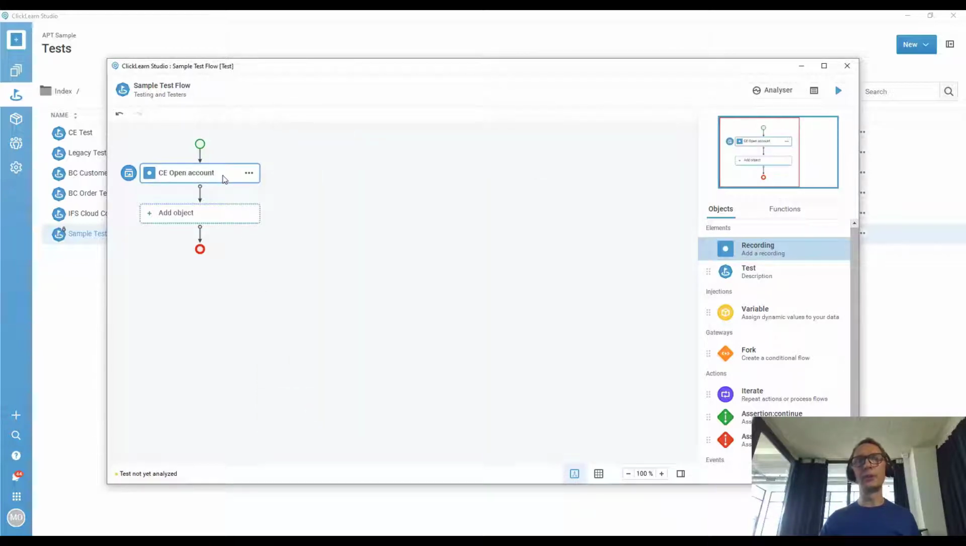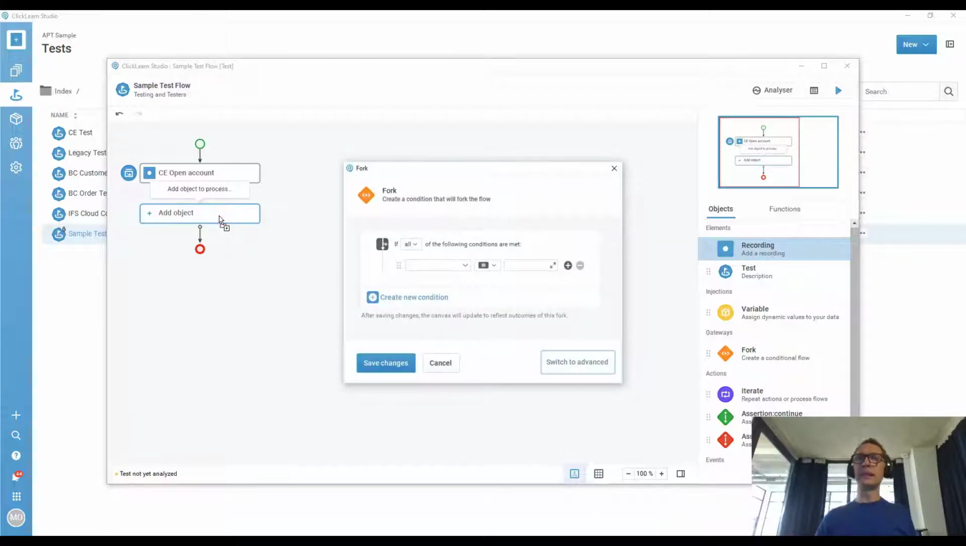Now I have the recording added that Debbie did, but I've added a screenshot to it. This allows me now to go and say I want to branch on this. So I'll drag over the fork that we have on the right-hand side, and that can be done conditionally. This allows me to go left or right as a simple example, depending on something. This can either be a variable, which we will touch base on a bit later, but it can also be from a screenshot that we have done.